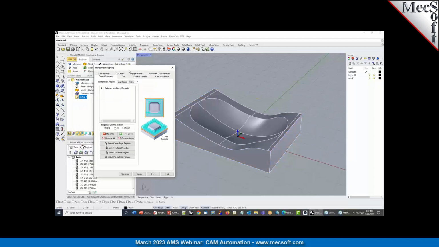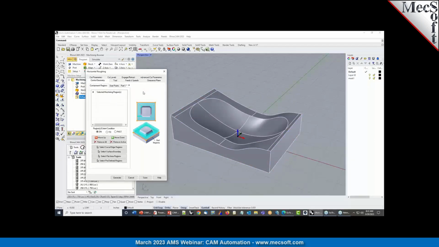So we're going to go ahead and, as I mentioned, in 3-axis, you don't have to select geometry. If you don't select any geometry, RhinoCAM is going to automatically calculate the toolpath based on your part geometry and the stock that you have defined. So there's two requirements. You've got to have geometry displayed, and it's got to be 3D geometry displayed, not a drawing. And you've got to have your stock defined.